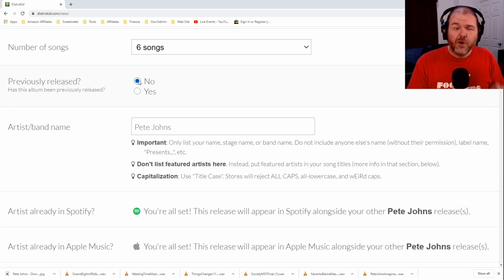So it's a big no around previously released. That doesn't mean have you released any singles from the album or the EP, just if you've previously released this entire album. We're going to leave this as my artist name. If you've got a Musician Plus or an artist label account, you can actually change that to another artist name. I'm already in Spotify and Apple Music, so we're all good to go there.